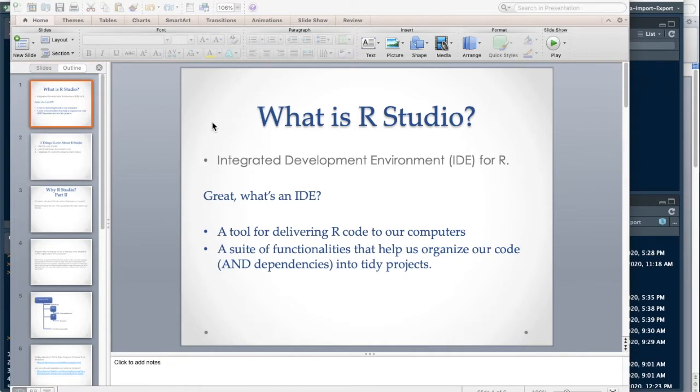If you are coming from a heavy Stata background or a heavy MATLAB background, this may be a little bit different, in that with Stata and MATLAB, the language and the tool, the user interface, are kind of one and the same. R is a little bit more like C or Java, where there's the language and then there are a lot of different tools that you can use to develop code in that language and pass that code to your computer to get it to do things. So RStudio, in a very oversimplified explanation, is just a tool for delivering R code to our computers.